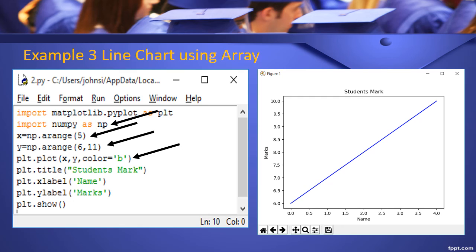Next, using an array we are creating the line graph. For that we have to import the numpy package also. The x values are 0 to 4, and only those are shown in the graph, x-axis 0 to 4, and the y-axis values start from 6 and end with 10. So see, the y-axis values start from 6 and end with 10. Now these points are plotted in the graph using the plot function, and the color is blue.